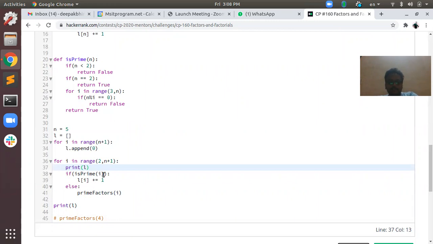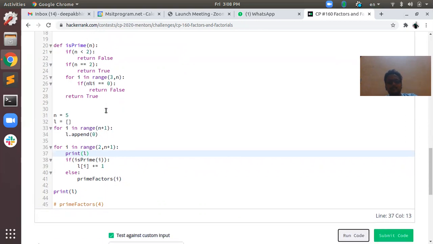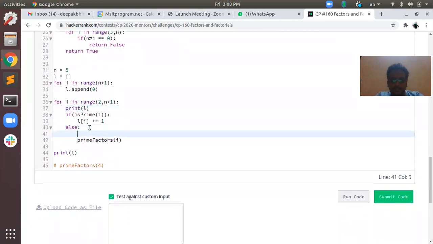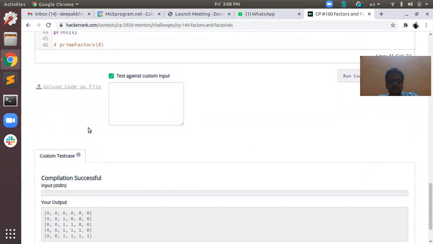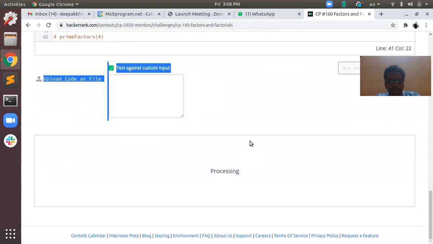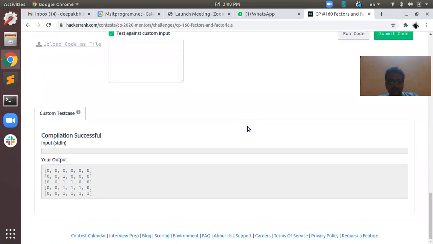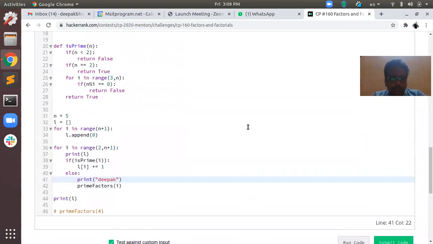Is prime. If it is prime, just increment the count. So 2 here is prime. So let us check. n less than 2 is not prime. If n equal to 2 is prime, return true. And for i in range 3 comma n, if any number divides n evenly, it is not prime. Right? Yes, right. So for prime, let us check whether it's going to prime factors or not. One time it needs to go in, so it's not going. So some issue with my if statement.